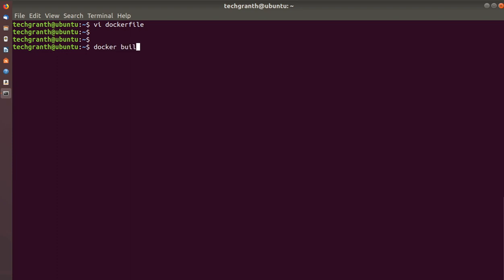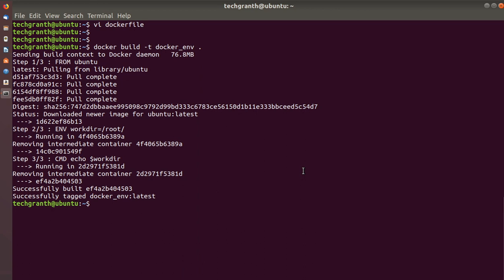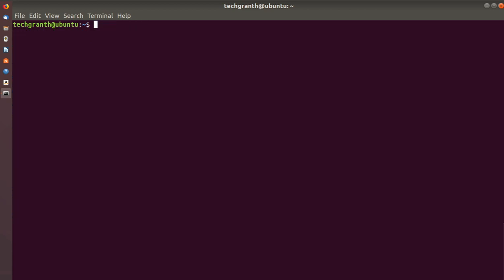Okay, and build the docker image, docker env, and dot. Let's wait for it to finish. Okay, our build has finished. So if we run docker run -it --rm docker_env, and run this container, it is showing /root, which we defined in our docker file. So like this we can use environment variables in our docker file. Let me just clear it.